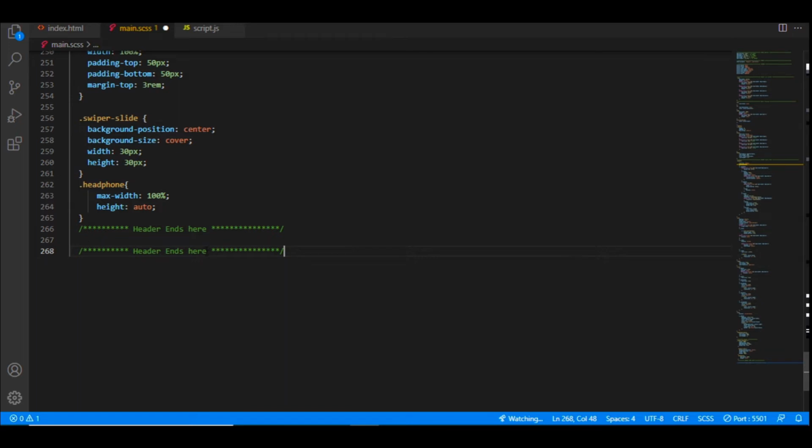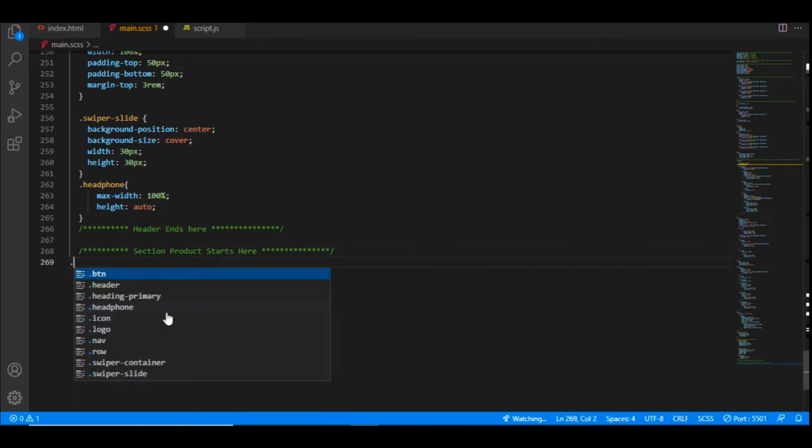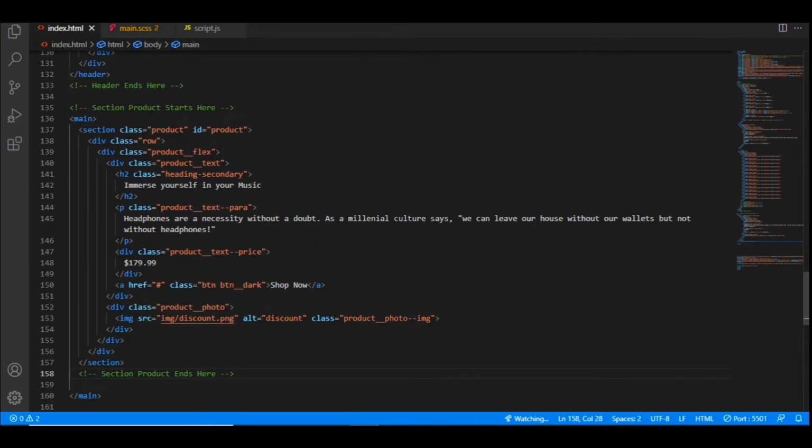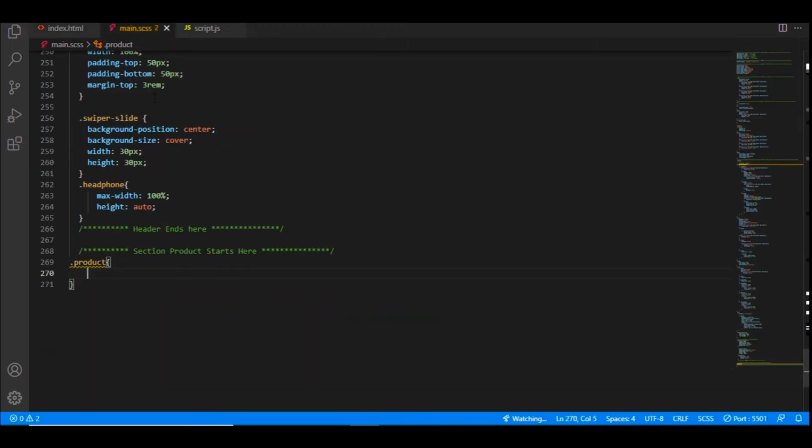Below this button we will use a div with the class of product photo, that is a flex element, and in product photo we will use an image with the class of product photo image, and below we will use the discount.png image with the alt attribute of discount. So here the product section ends. So you can see in the output file this is our text box and below this is the image.